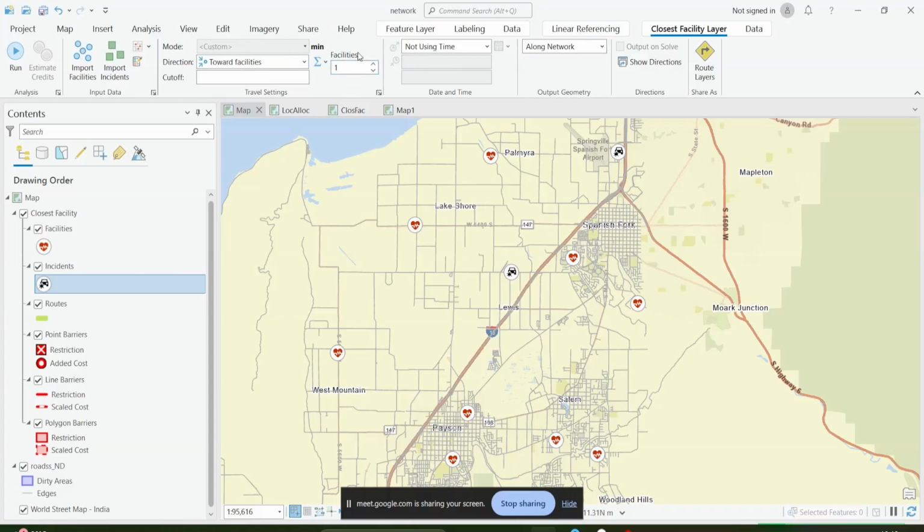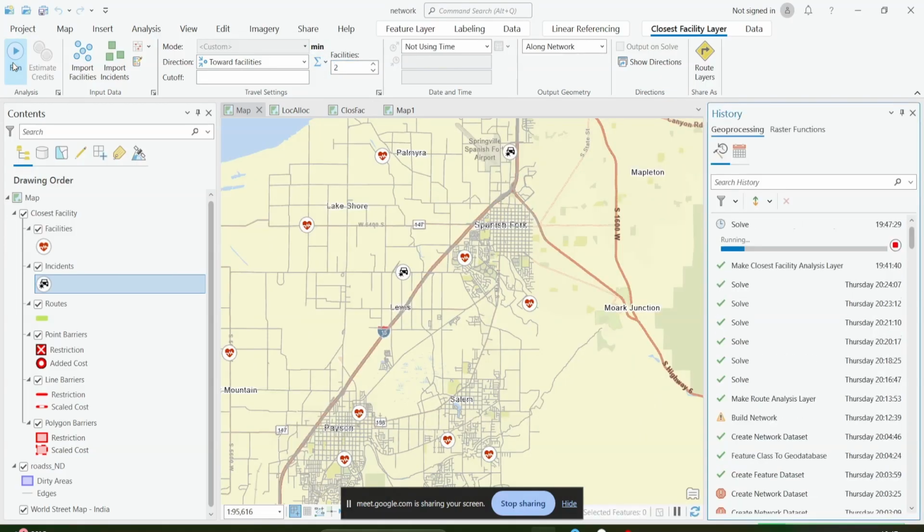Another thing that you could change is the number of facilities, right? If I only want to find the nearest facility, only one facility, I can set this one. If I want to find the best two facilities from my incident, it will create routes from your incident to two of the hospitals, and it will also give a rank, which should be the nearest one and which should be the second nearest one. So I can set the number of facilities to two. Okay, and if I have set that, I can just run it over here.